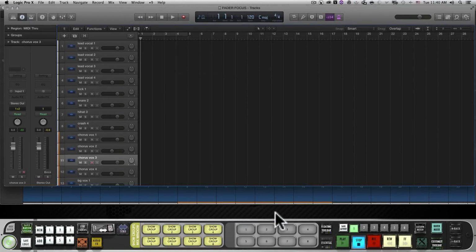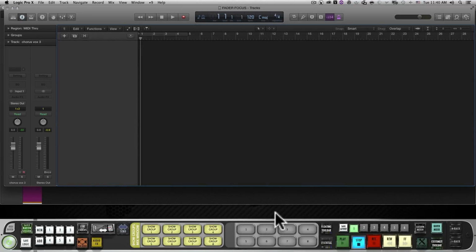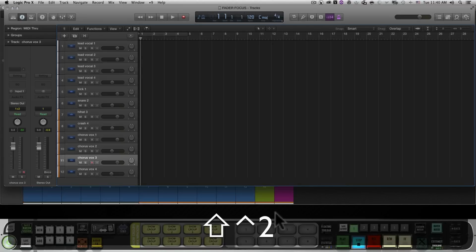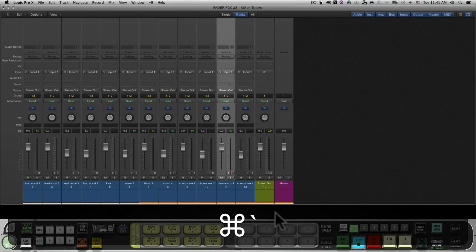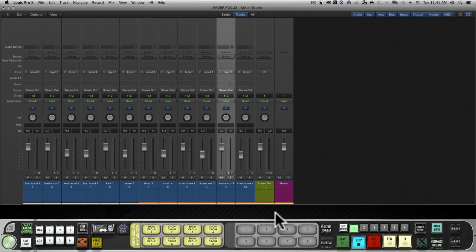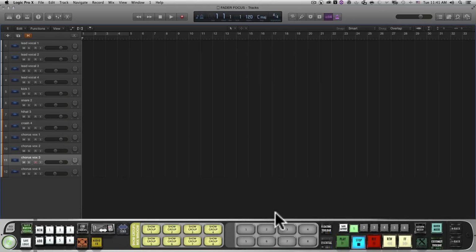Now once you get there, you want to use Shift Control 1, which will hide all the tracks. And then Shift Control 2 will show group 2, and then you'll cycle back to your mixer. Because you'll see if I hit the key command in there, it doesn't work in the mixer view.